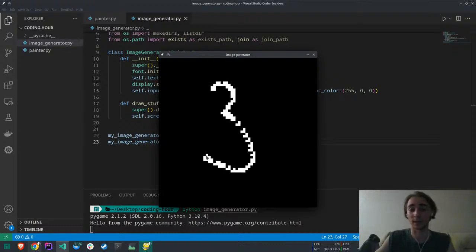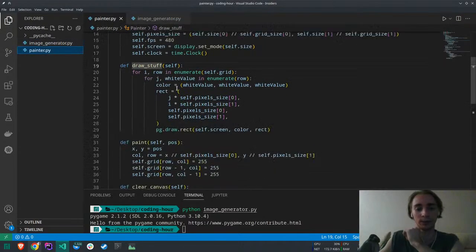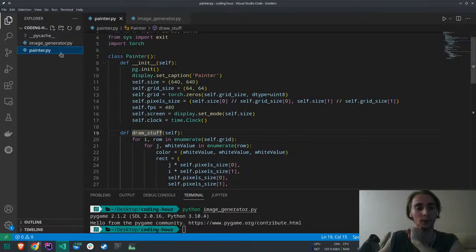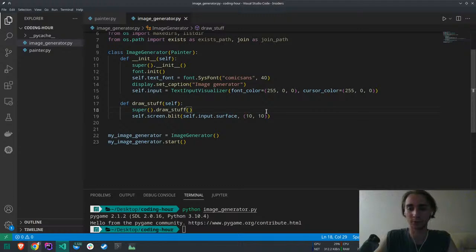We don't get input right here. This is bad. So let's see what went wrong. Self.screen.blit, input the surface. I'm not really sure. Where did we define screen? Sorry, I think I missed it. Screen is defined inside Painter, and it is a parent for our image generator. All right, let's return to it later.